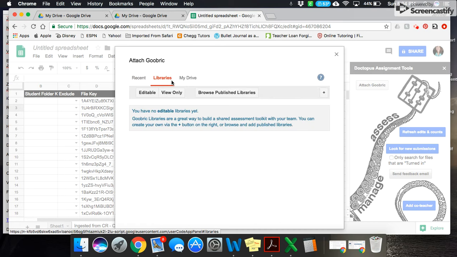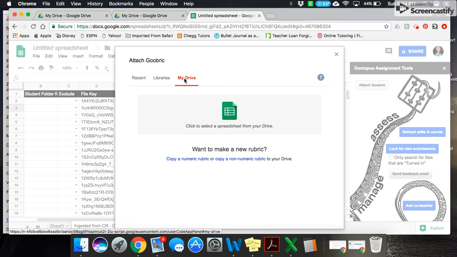So you've got to search for it by saving it to your drive. Okay, so you pull up the file for the NNPS rubric. You just make a copy of it to your drive or save it to your drive, and then you will add it.